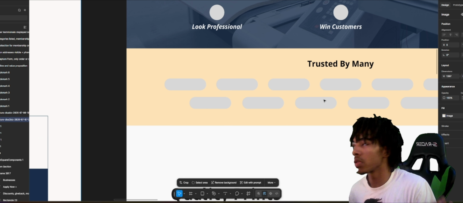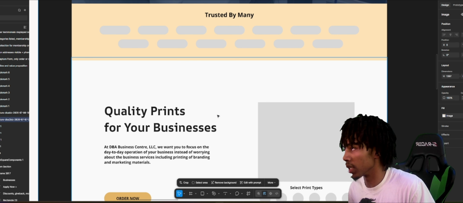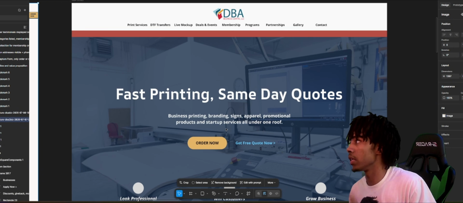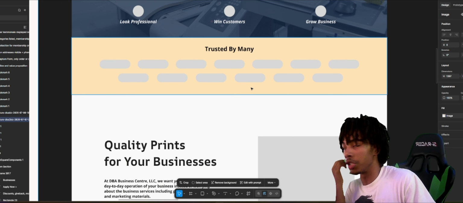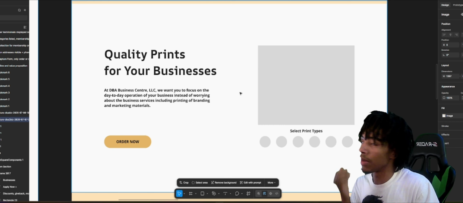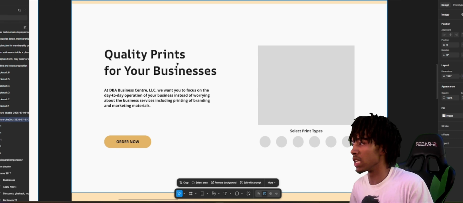Like I said, this is just a prototype, so this is more like showing you the layout of what your new website could look like in the user flow. So they see your website, they see whether they want to order now or get a free quote, they see that you're trusted by many, and then they come across your quality prints for your business. So this is literally a live example of your quality prints.